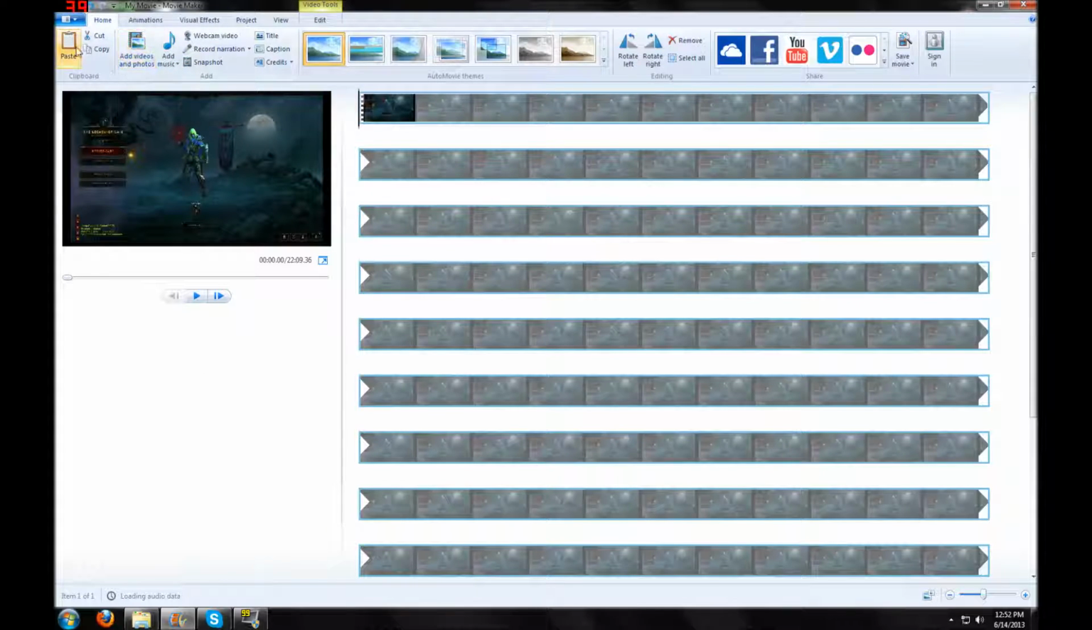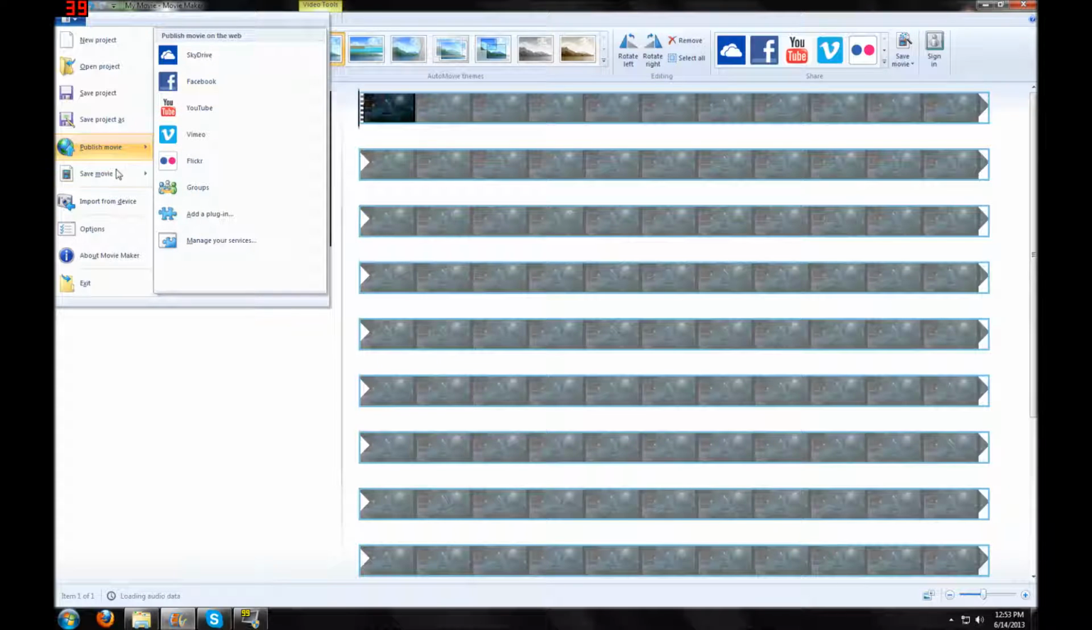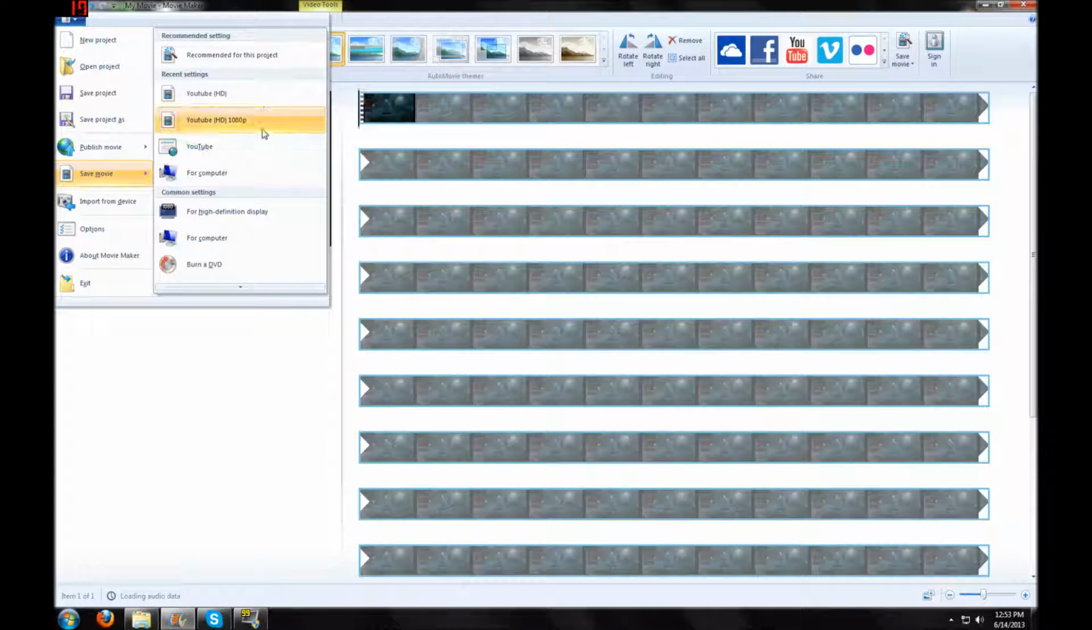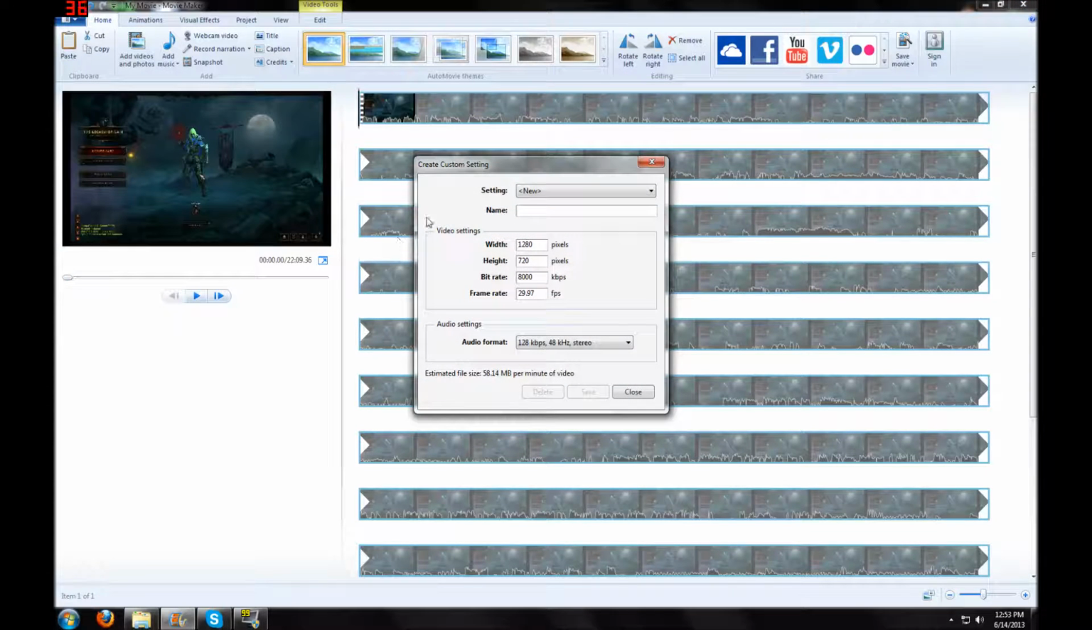All right. What you do is you come up here and you'll see this little blue tab. Click the down arrow. You don't click publish. You go down to save movie. You won't see these three options right here. You might see this one, but you won't see these two. What you do is you click all the way down to the bottom. You click create custom setting.